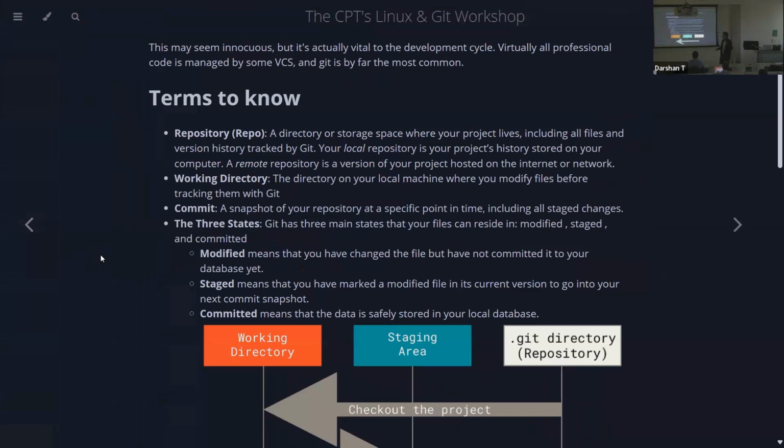Working directory is pretty much just the directory that you're currently working on. So let's say your main folder has a bunch of folders in itself, and you're changing a file that's within one folder. That folder would be your working directory where your files are getting changed. The next one is commit. Commit, as we talked about up there, is just a snapshot of your files at that point in time.